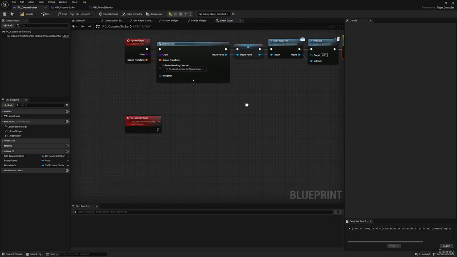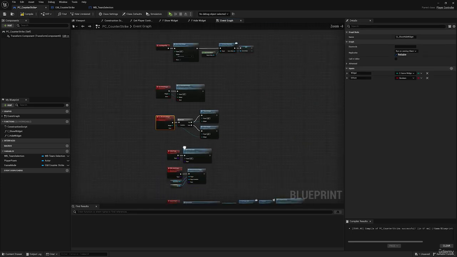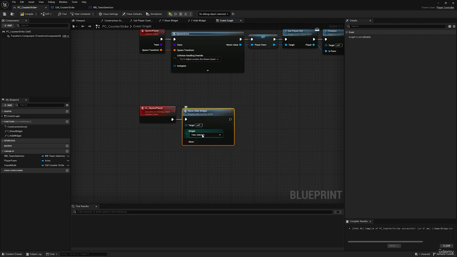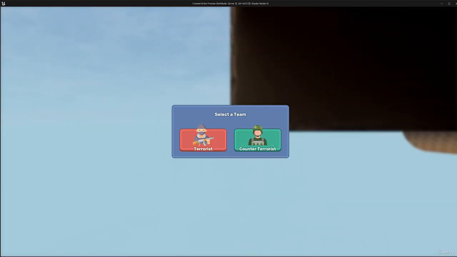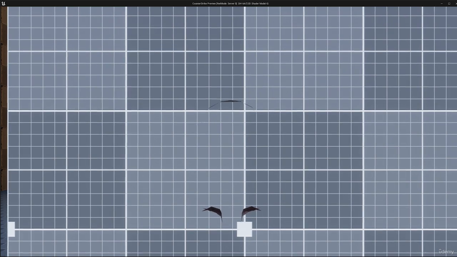So for this one down here, I just want to remember we called it show hide widget. So we can come down here and say show hide widget and select it here. And now we can select the team selection and this one unticked. So now it's going to hide the UI for the players. So let's go ahead and compile and click on play and let us select, for example, the counter terrorist. And now you can see we are inside of here.